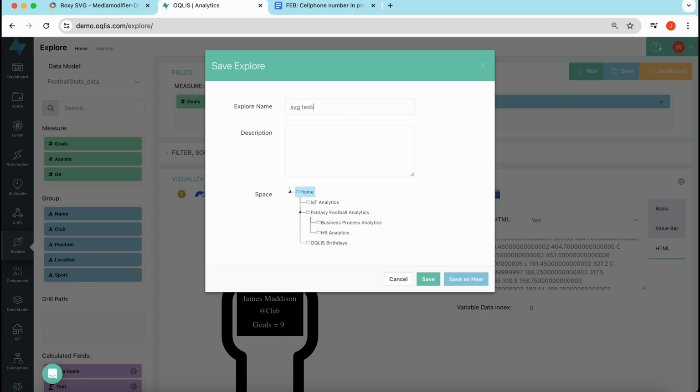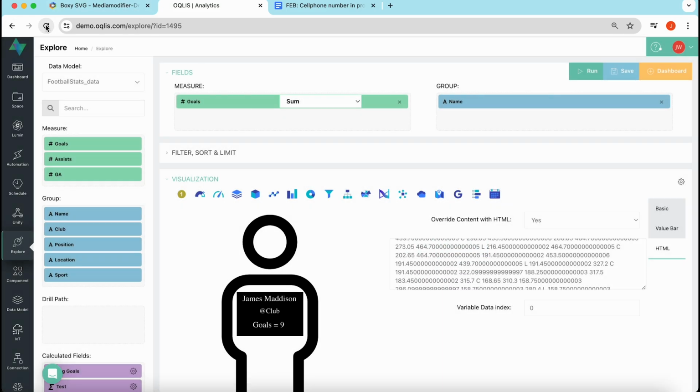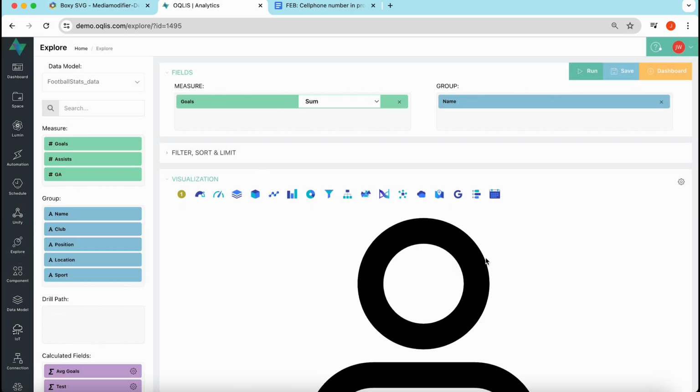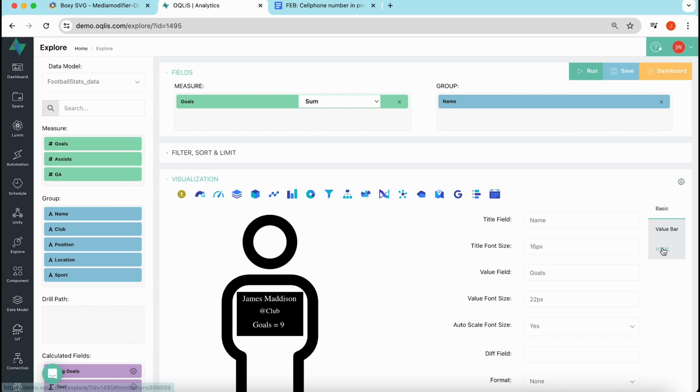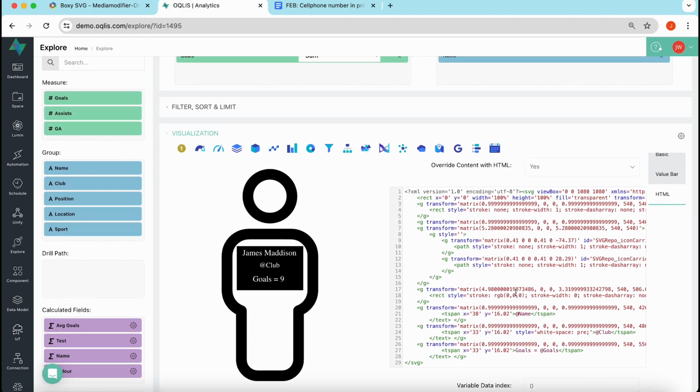SVG testing, just to ensure that our HTML on the right here is then reformatted into a nice readable code rather than what it was before. So you'll notice that it's nicely formatted in here now, and this is our SVG within our little HTML tab that we have on the right here.